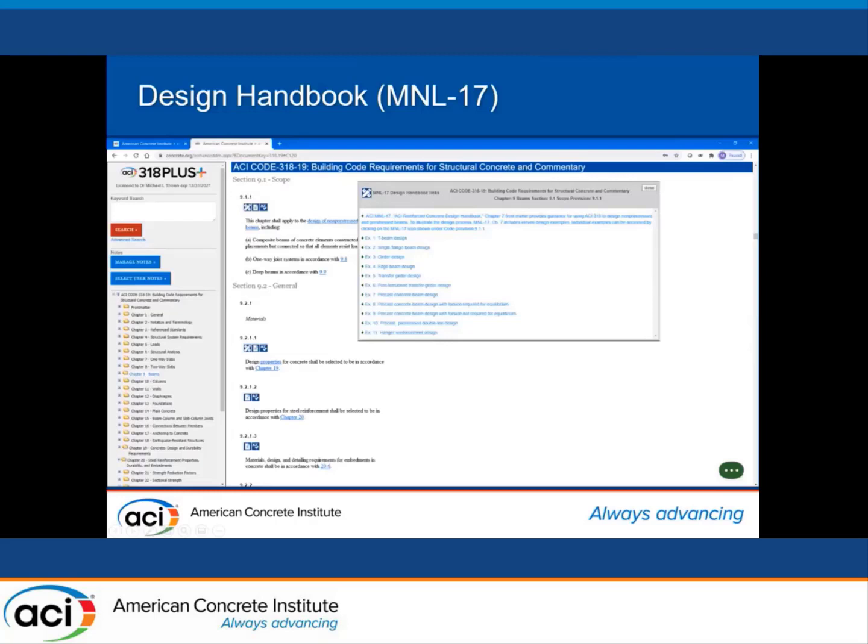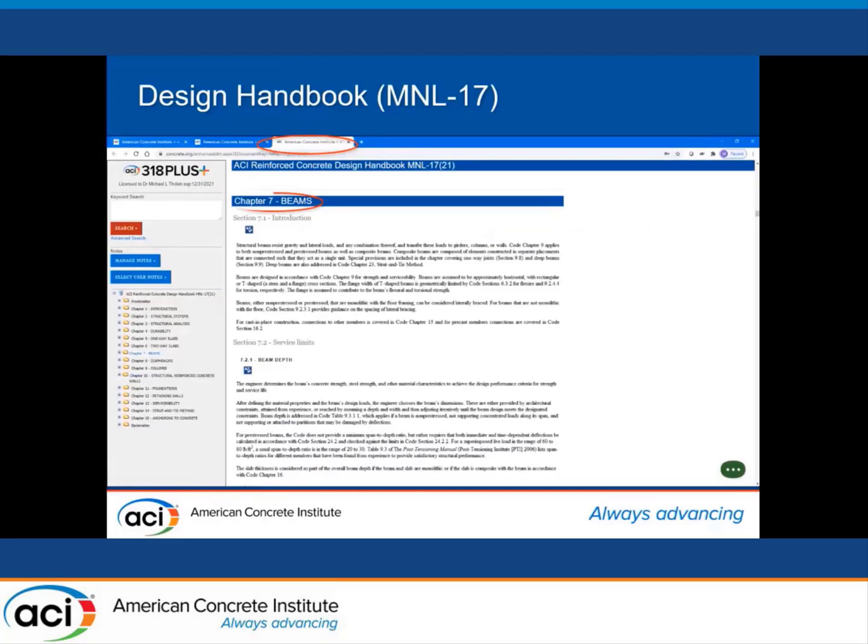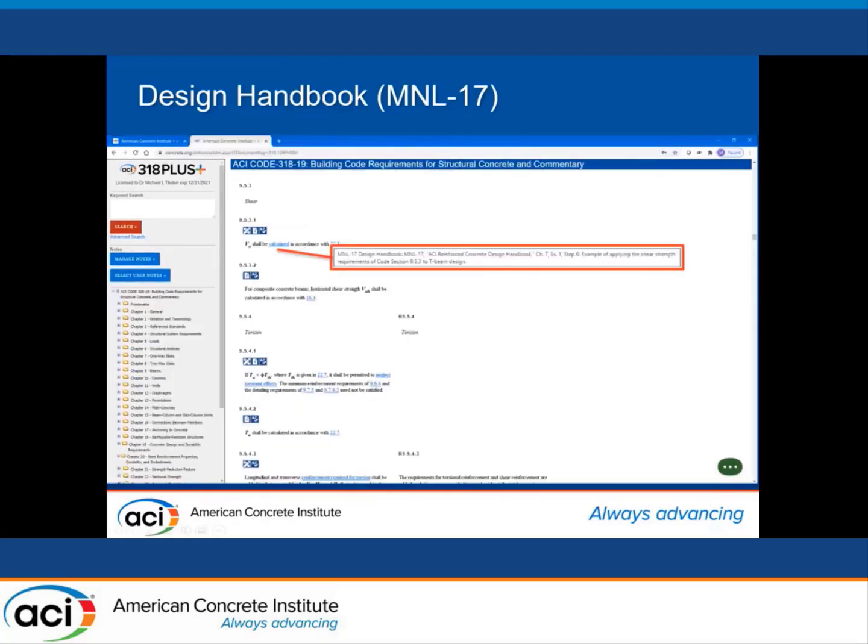So you can click on either the main provision or note up here, and that will take you to the beginning of chapter 7 of that manual, or you can click on the individual examples, and it will actually take you to the start of that individual example. That's one of the advantages of having this in the MNL 17 platform, is that we can take you to specific locations in a provision. So when I click on that, here I just clicked on the main one, it pulls it up in a new window.